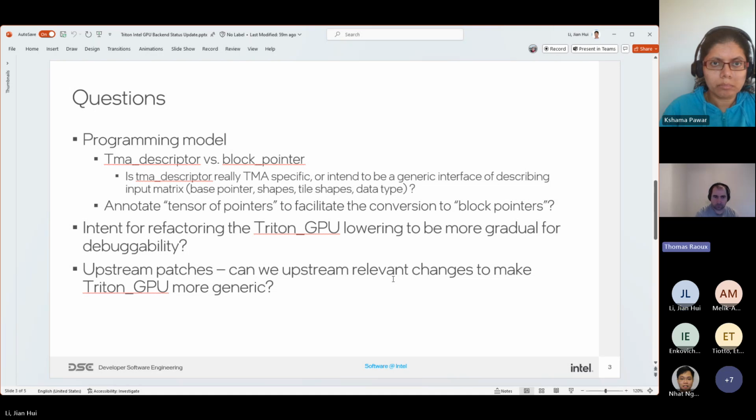I can try to answer some of it. Phil is not here, but hopefully I'm not saying anything wrong. Two things. TMA descriptors are indeed pretty different from block pointers. Historically, block pointer was originally added in the hope of mapping to TMA. It turns out it doesn't map well, and we've not been able to use block pointer to represent TMA. So now there's this experimental TMA descriptor, which maps more closely to TMA. One of the big differences is that those descriptors live in global memory.